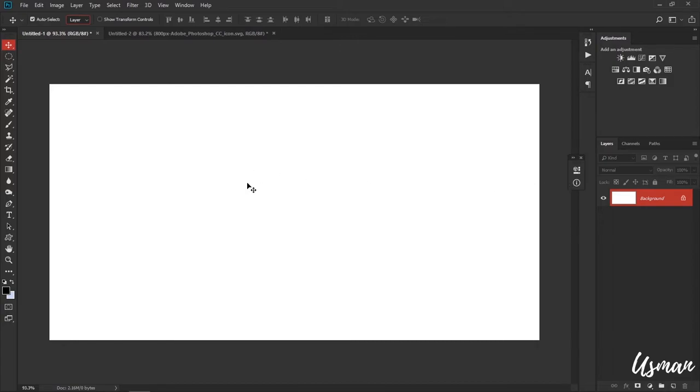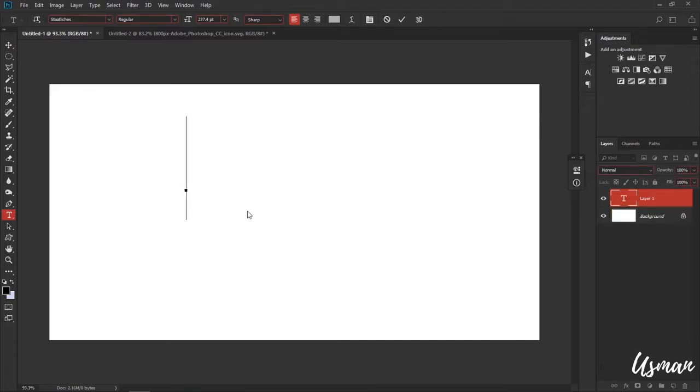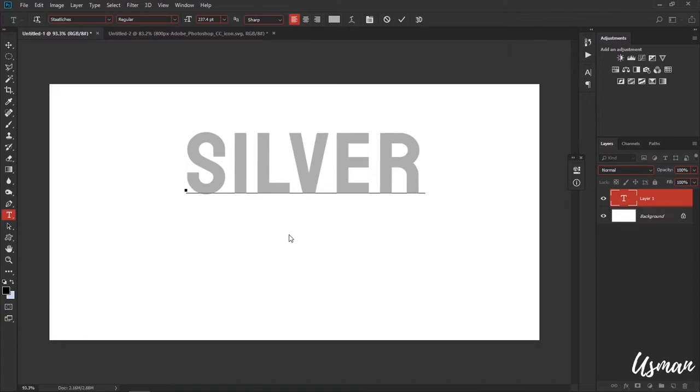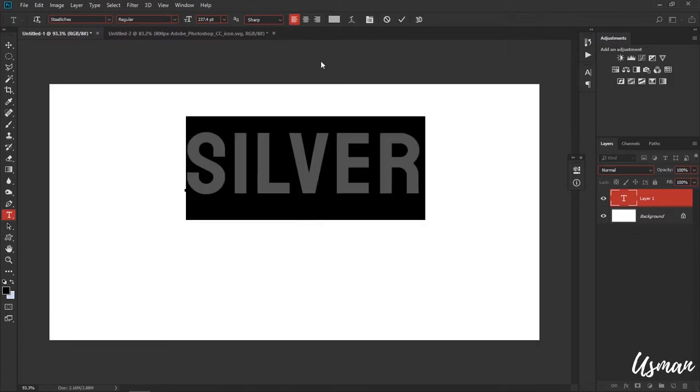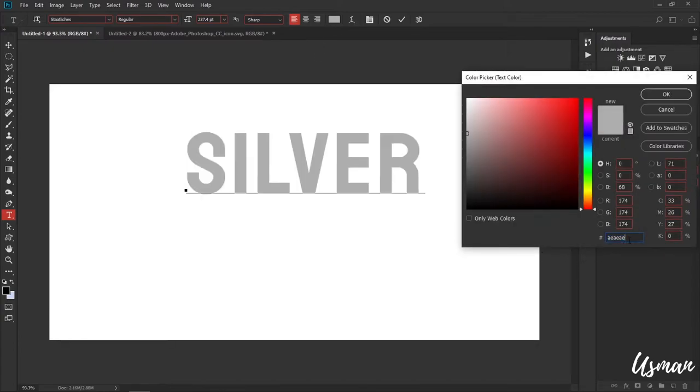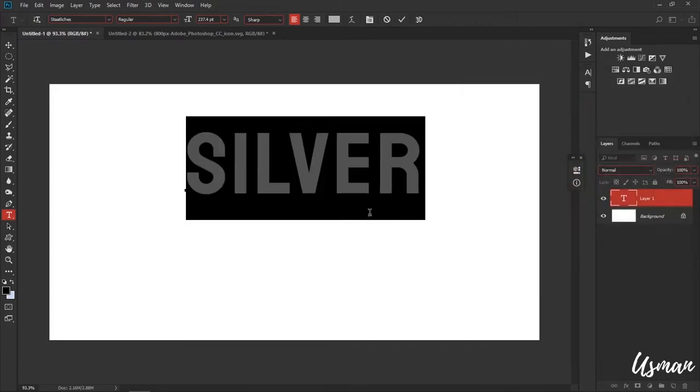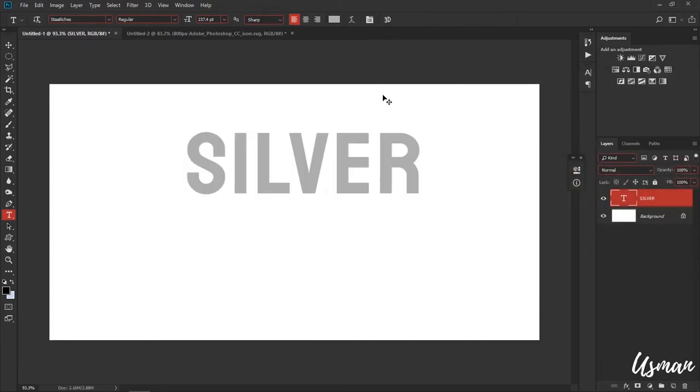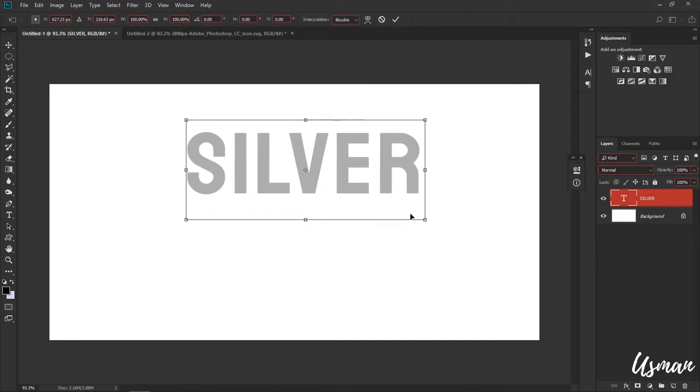I will press T on my keyboard and now I will type silver. My font is Taliches and the color I have selected is this. Okay. Now I will enlarge this by pressing Shift and Alt.